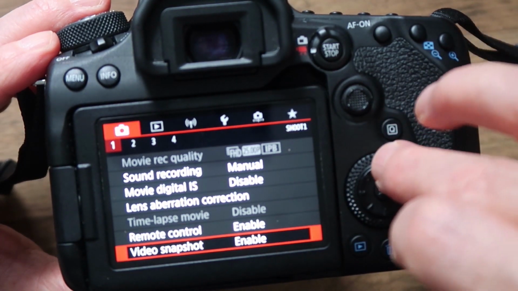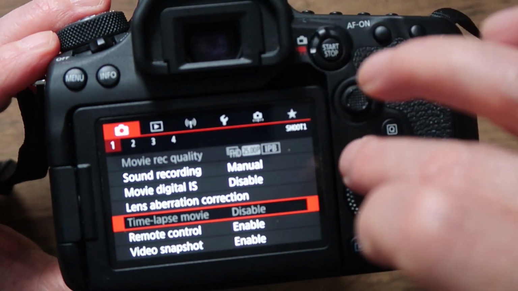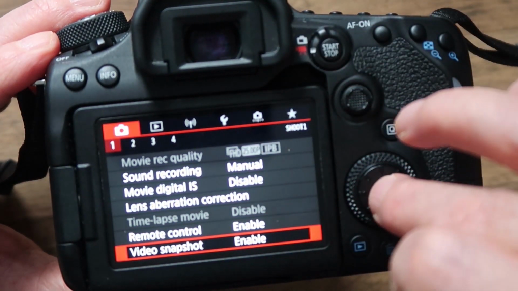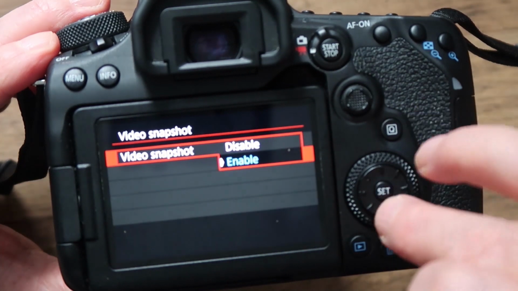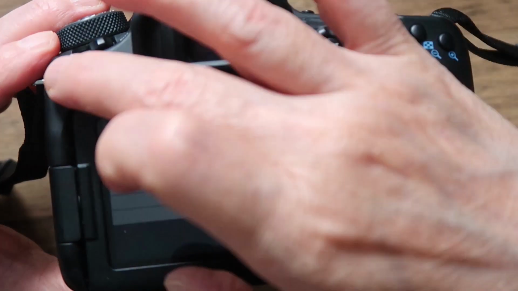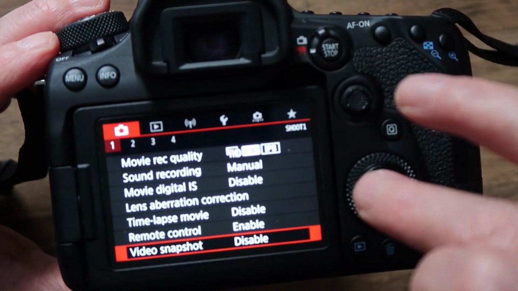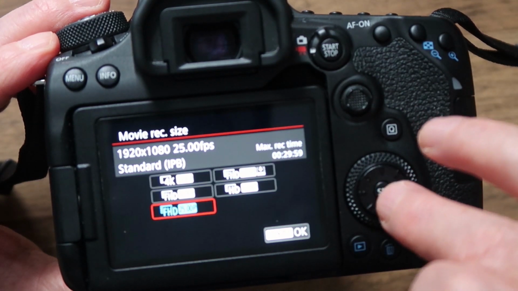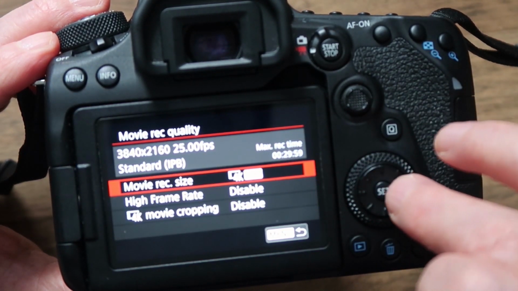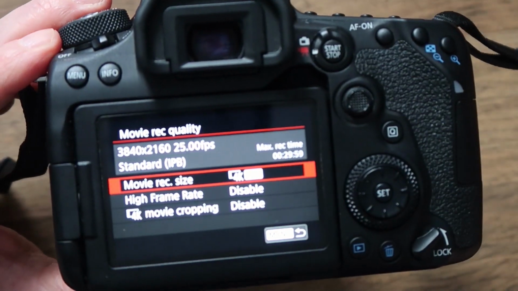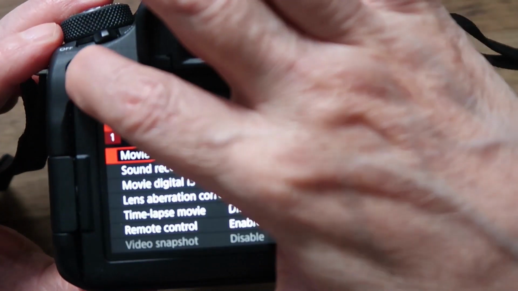Well, I'm just going to move this back to 4K. So I have to get it back to 4K now. I've got to disable this, and then go back to my menu. And now we can change this back to 4K, like that. Set.